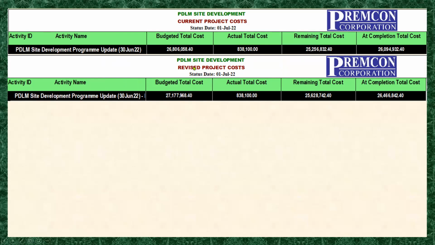And under our revised program, the one we copied from here and modified slightly, this is the outcome of the budgeted total cost, and this is the remaining total cost. Take note that these are the data of the cost for the two programs.